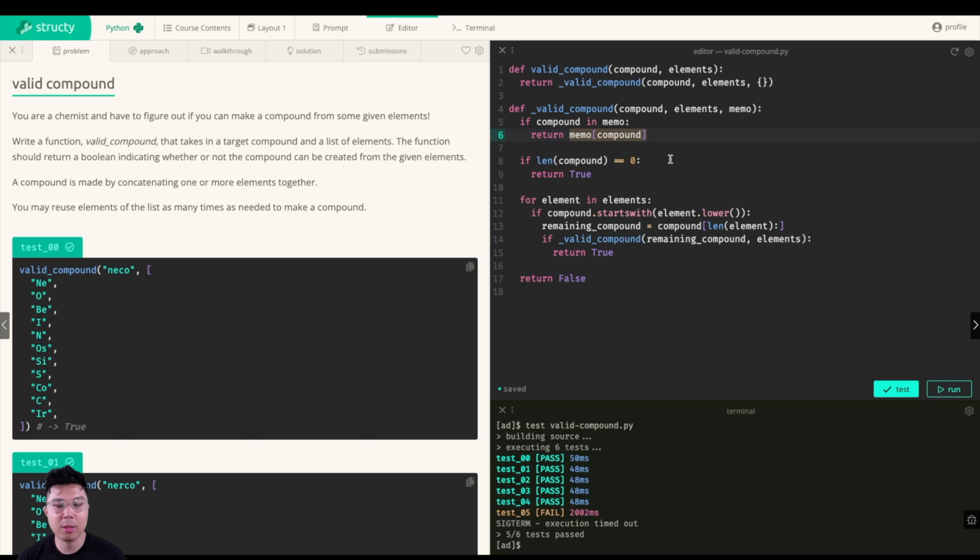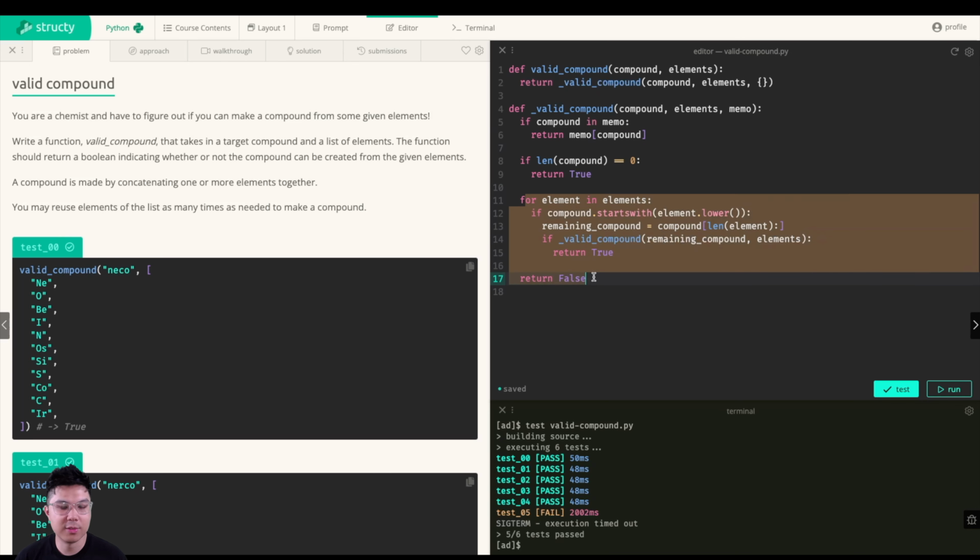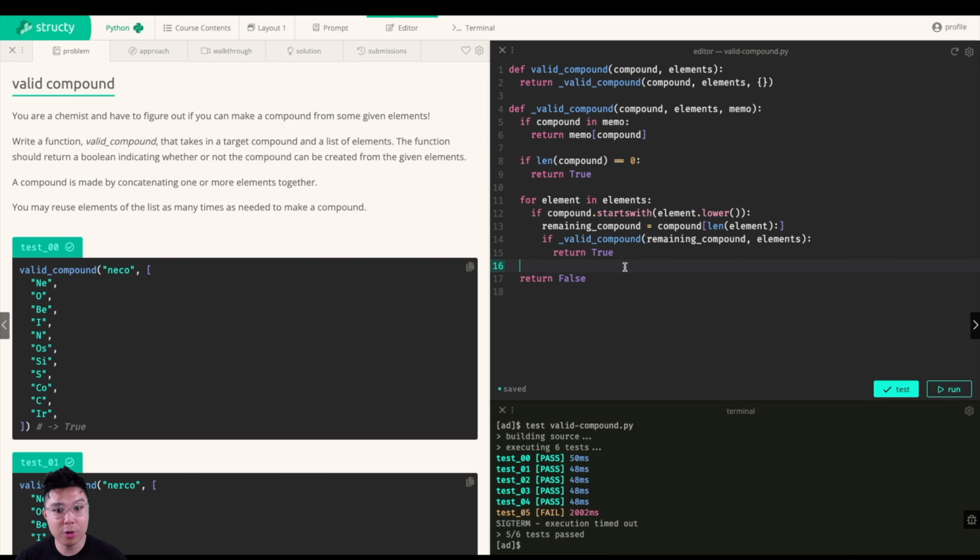I want to locate the recursive step, right? So this is the base case, right? Everything else is the recursive step. I look at the return values in the recursive step. There are really two return values here. There's a return true and also return false. And what I want to do is add those subresults into my memo before I return.